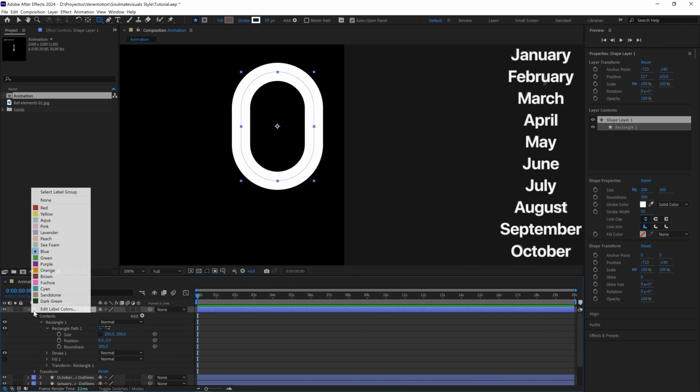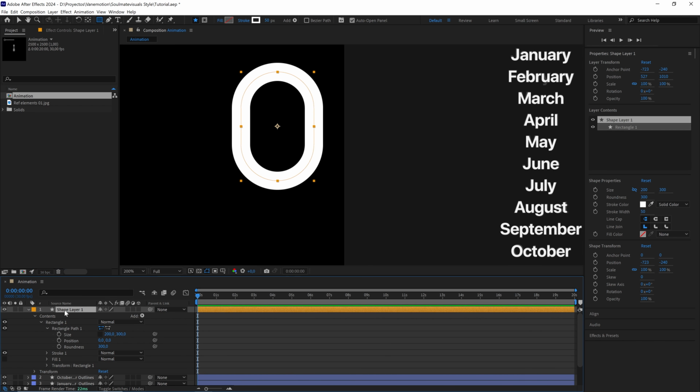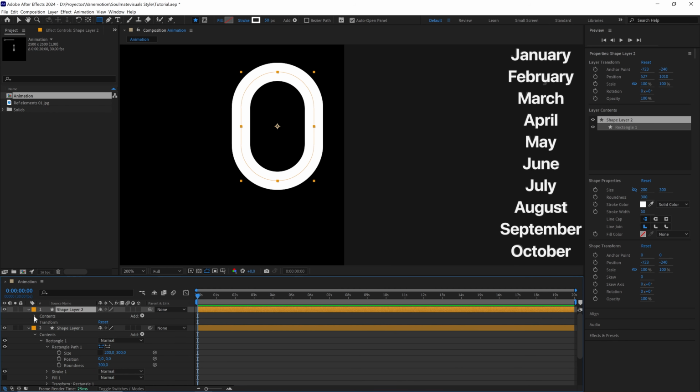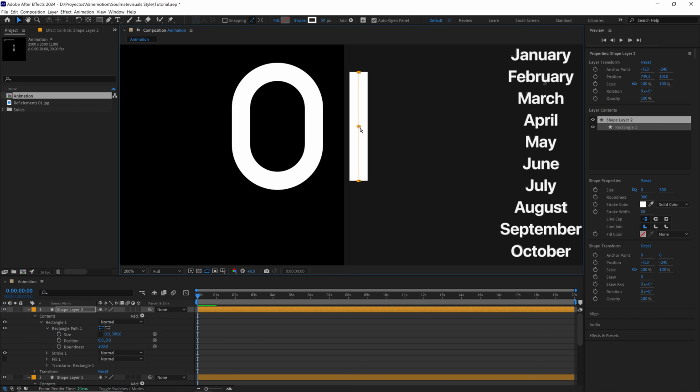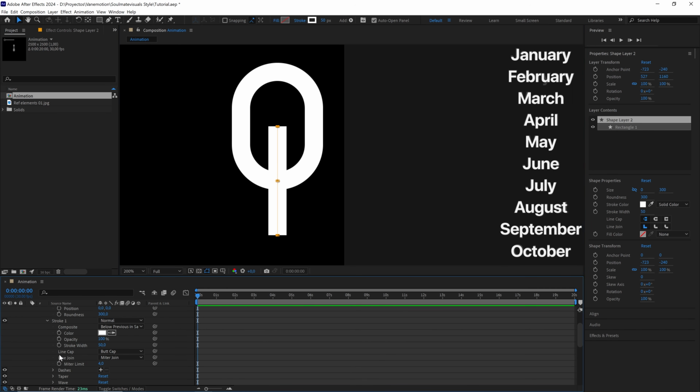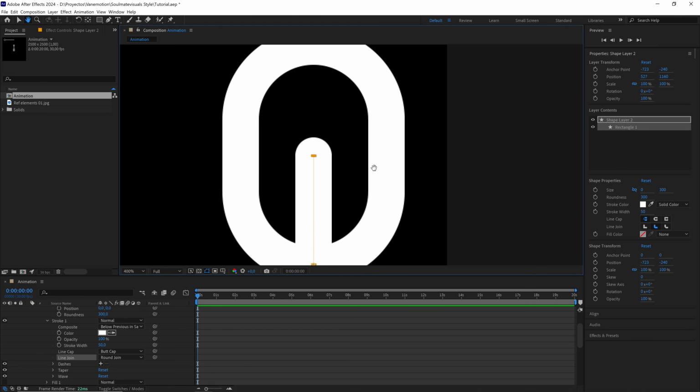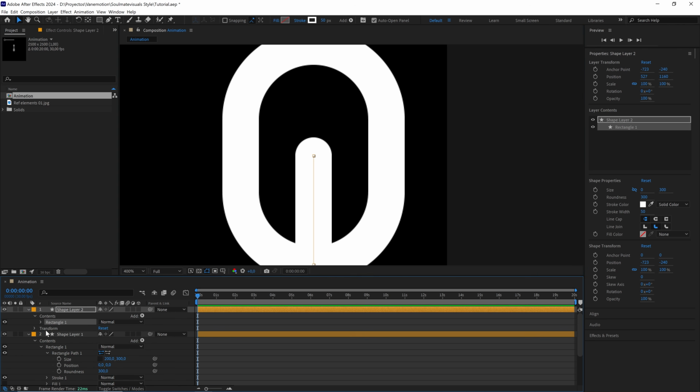We'll change the color to differentiate it and duplicate it. For this copy, we'll set the x-axis value to 0, so we have a shape like this. We'll move it down a bit, and in the line join option for the stroke, we'll change it to round join, so the ends look rounded. Now with the layer selected, we'll use the ellipse tool and enable this option to create masks on the shape layer.